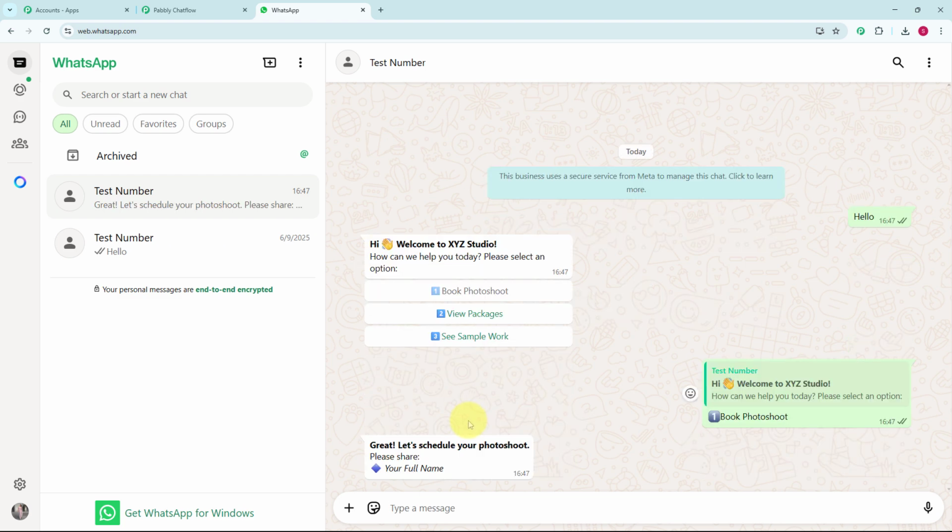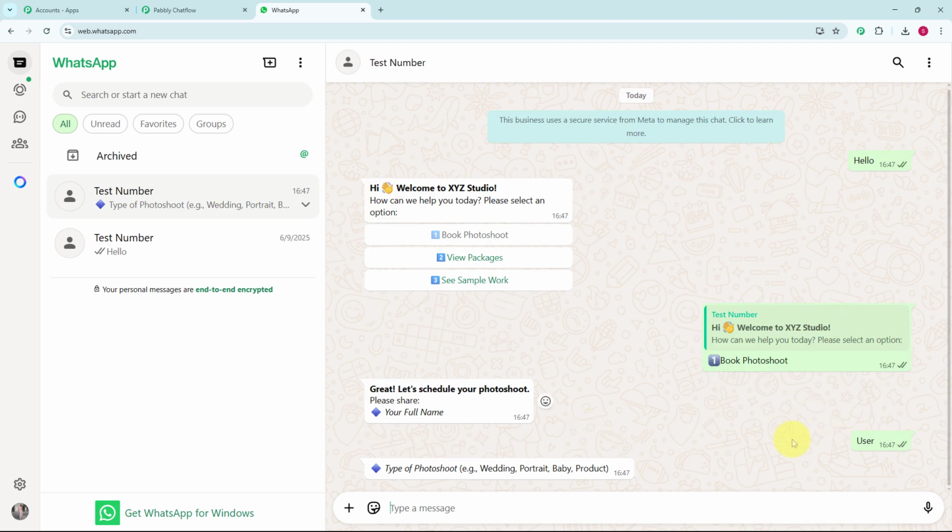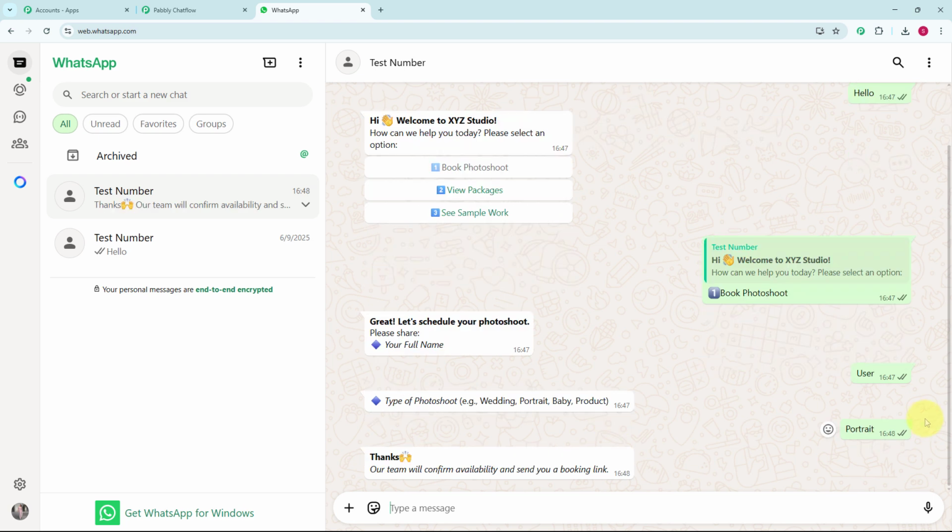As I'm selecting book photo shoot, I am getting a message which is asking me to enter my full name. So now let's provide a name here. As I'm entering my full name, now I am getting a message which is asking me to enter the type of photo shoot. So now let's enter the answer here. As I'm providing the answer, I am getting a thank you or confirmation message.